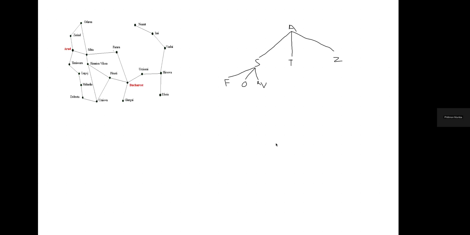We check, is any of these the goal? No. So now we go to Timisoara. From Timisoara, there's only one child, that is this one here. Then we come to Zerind. Zerind also has just one child, Oradea. Okay. Then we go on to Fagaras. From Fagaras, we only have one, that is Bucharest.